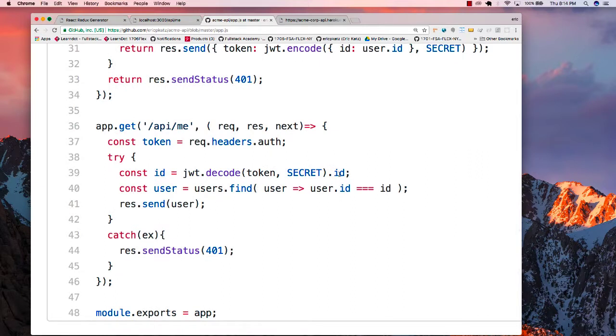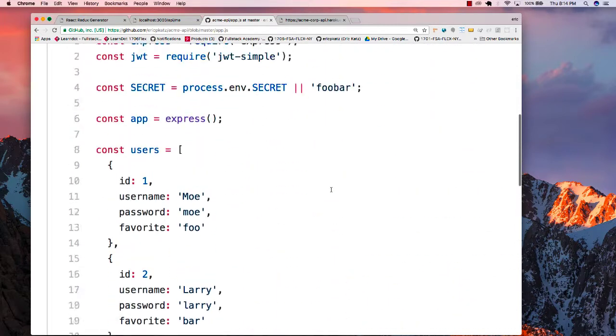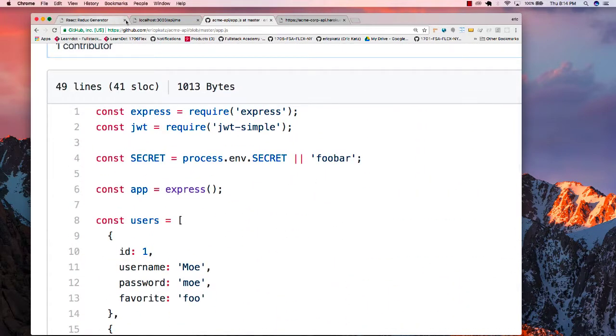If the token wasn't tampered with, this won't end up blowing up, in which case we'll have an ID, and let's operate under the assumption that we're able to go and find the user. So here's an example of an API that we ended up using.